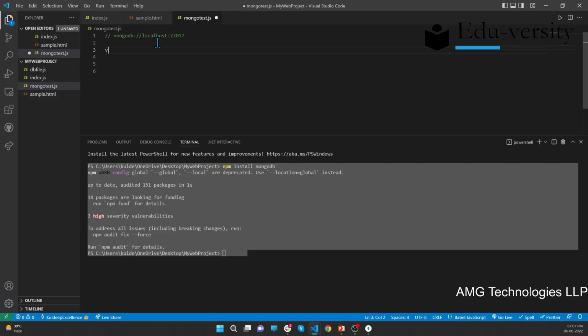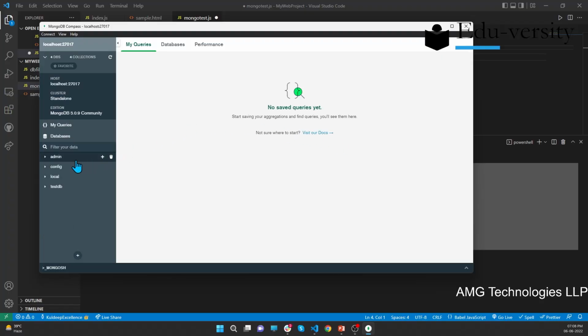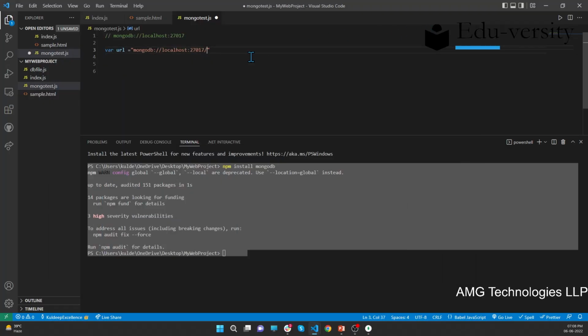First of all, let's write var url. We have to connect with that URL. Now in this URL we have to create a database. For example, if I connect to this server, we have four databases right now: admin, config, local and testdb. So we have to create a new database. We'll write a slash and create a database with the name studentdb.